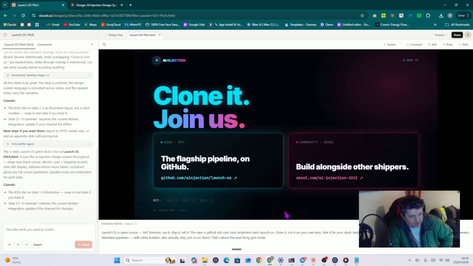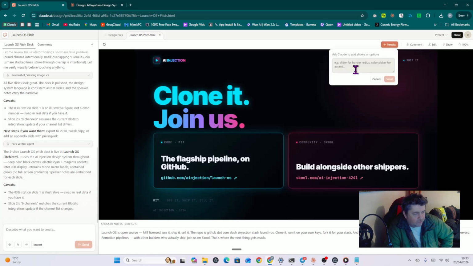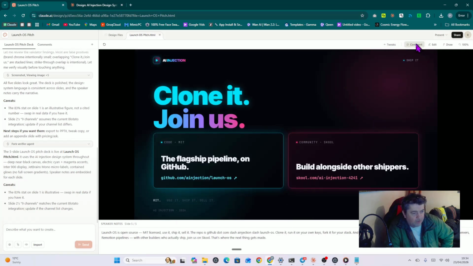But look at this. This really is exceptional. For a tweak, you can go to comments, click over it, check box down here. Just use the comments. Edit, draw, all that good stuff. I can honestly say I am really, really impressed. It's kind of amazing.